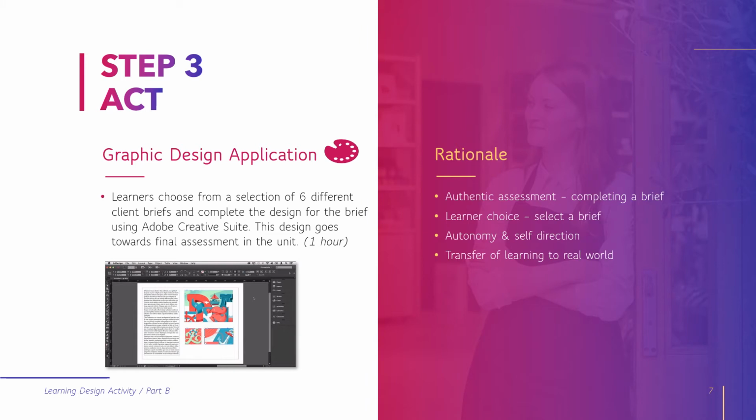Step 3, Act. This is where students apply their graphic design skills. Learners choose from a selection of 6 different client briefs and complete the design for the brief using Adobe Creative Suite. This design goes towards the final assessment in the unit. Offering choices of assessment and topics of study allows learners to be more active participants in the process. As Elias notes, it also allows students to meet course requirements in a way that is best suited to their individual abilities, needs, and interests.